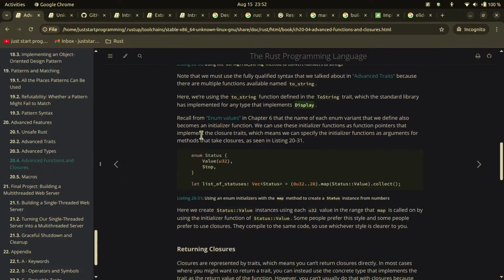Recall from enum values in chapter 6 that the name of each enum variant that we define also becomes an initializer function. We can use these initializer functions as function pointers that implement the closure traits, which means we can specify the initializer functions as arguments for methods that take closures.